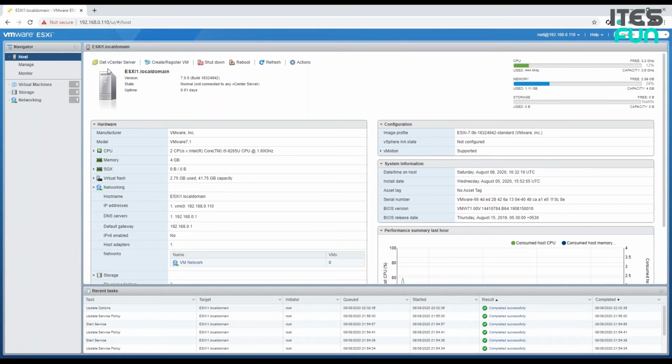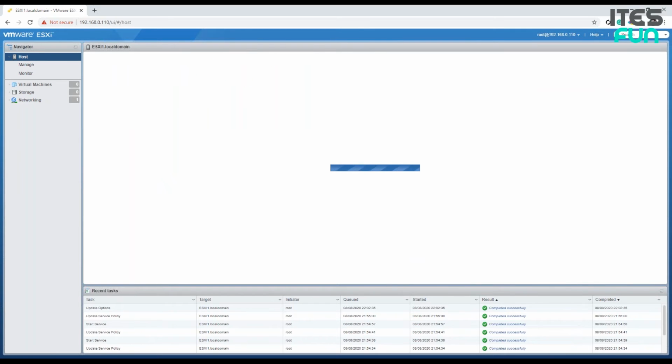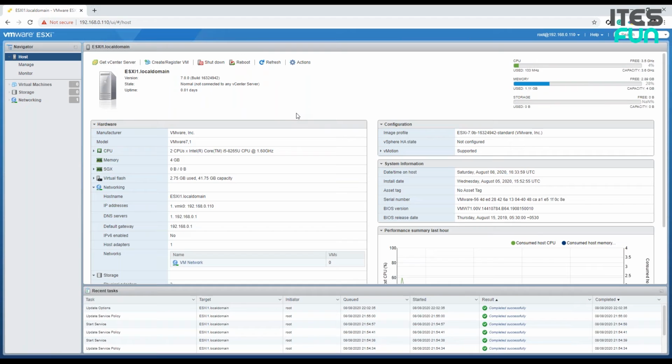At the top, you can see get vCenter Server, create or register a VM, shut down the ESXi host, and reboot it. We can also refresh the console and see the actions. Then we can see the CPU, with 4% utilization so far. Capacity is 3.6 gigahertz and free is 3.5 gigahertz. We have 4 gigs of memory, from which 2.89 GB is free. We have not added any storage yet.